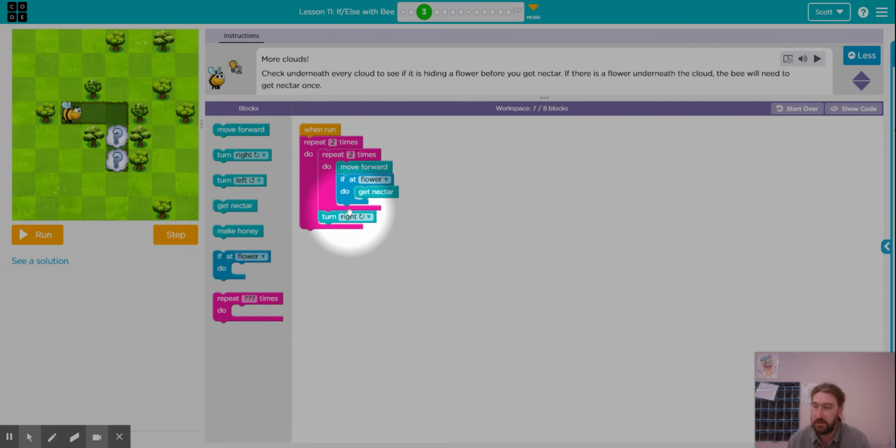So I think I have this all set up correctly with my if block. If at a flower, get nectar. I could switch that. If it was going to be a honeycomb, I could put that in there and have it make honey instead. But it's asking me to look for a hiding flower before I get nectar, so I'm pretty sure it's just going to be a flower. I'm going to go ahead and click run.